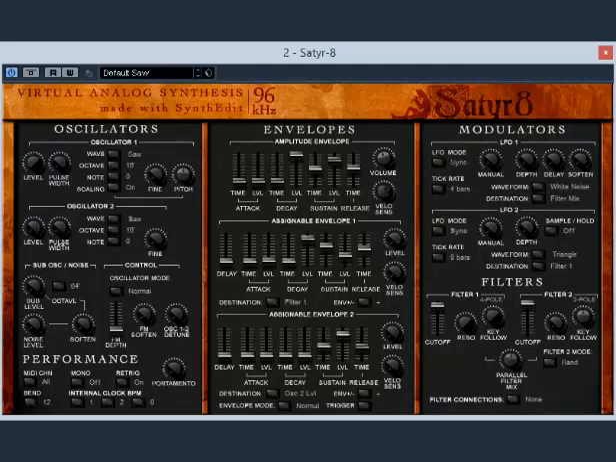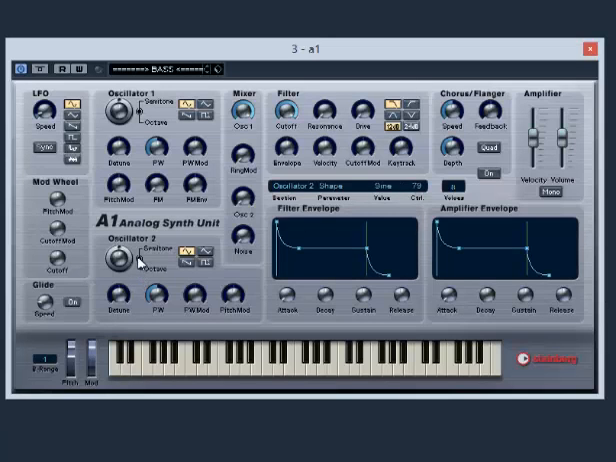Then the third one will be the A1 analog synth. On the A1, this is our oscillator section. On the oscillator section, you can also choose the shape of your sound. That is the sine, the triangle, the sawtooth, and what have you.